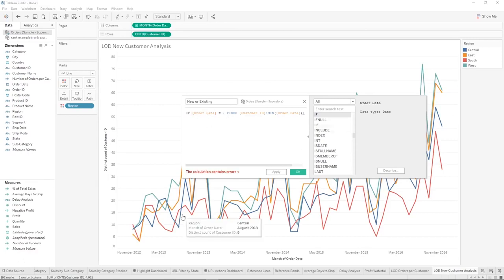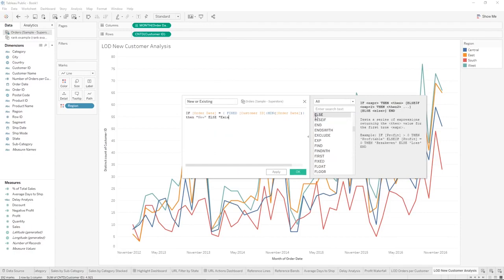if the order date on the visualization is equal to the first order date for that customer, then new, else existing, end. So when the order date equals the very first order date, that means that it's a new customer making their first order. Otherwise, it's an existing customer because it's no longer their earliest date.